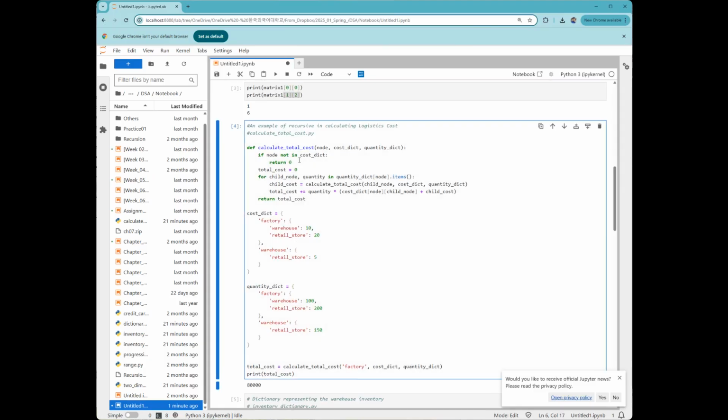The other example is about how to calculate the logistic cost. If you look at this example, I'm creating a new function. You can take a look at this calculate total cost.py. This is a function, and there are three arguments: node, cost dictionary, and quantity dictionary. If the node is not in the cost dictionary, so there is no information about the node, then let's return 0. Then the total cost will start from 0.